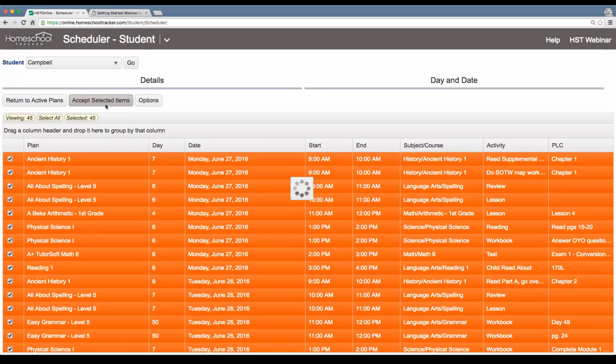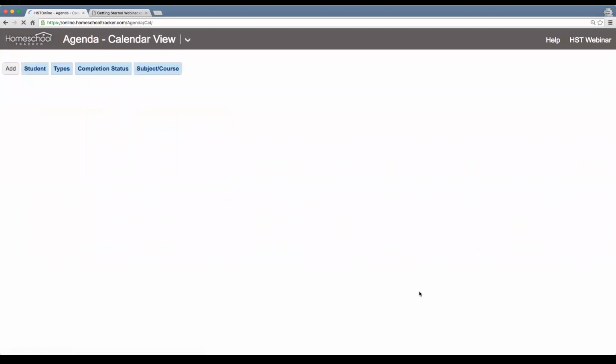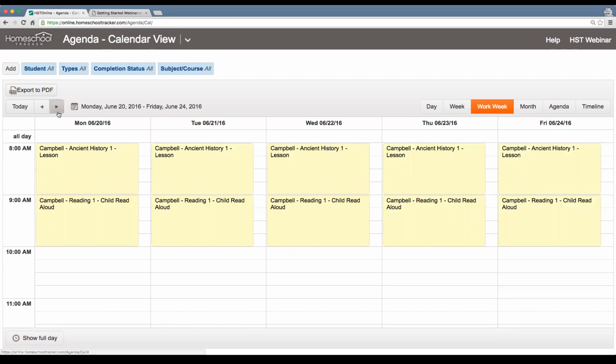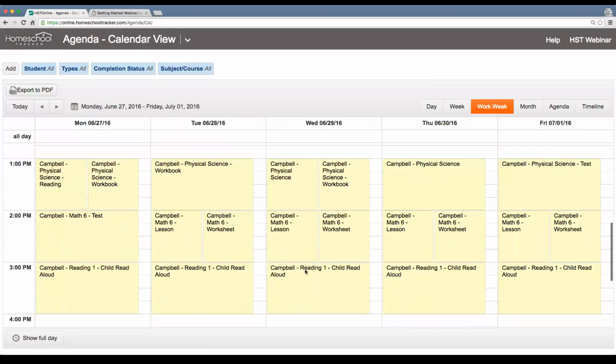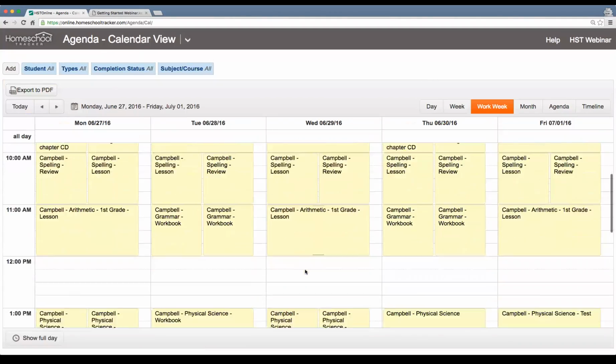So now what it's doing is taking those 45 lesson plan items across 7 different lesson plans, and it's creating assignments at these specific dates and times for Campbell. So once this finishes loading, now I'm just going to jump back to the agenda and take a look at this. So again, you'll remember this was that 1 week. Now if we move to the next week, there you have it.